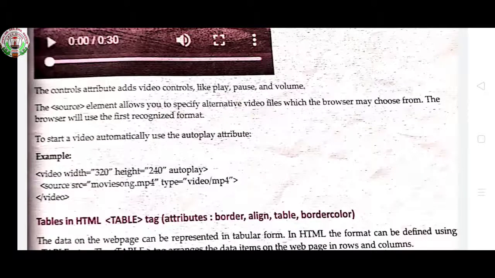Example, opening tag video width equals inside inverted commas you enter 320, height equals inside inverted commas 240, autoplay, close tag, opening tag source src equals inside inverted commas you have to write the video name. Here it is written movie song dot mp4, type equals inside inverted commas video slash mp4, close inverted commas, close tag, close video tag.